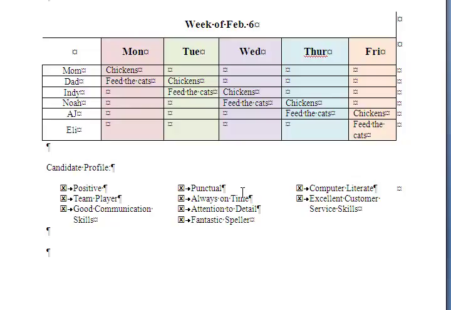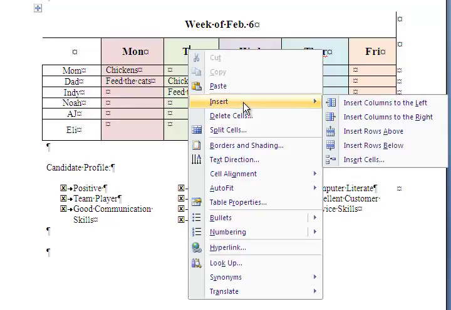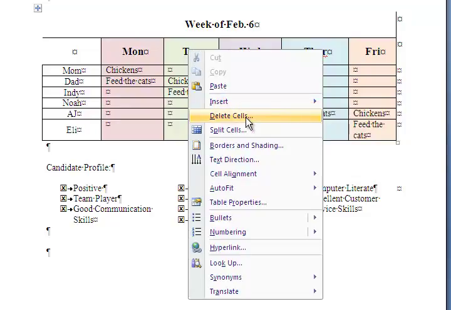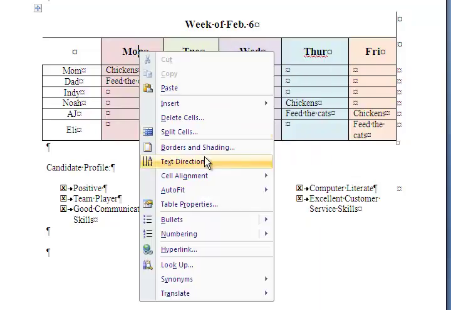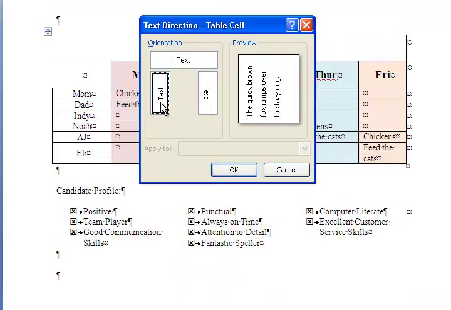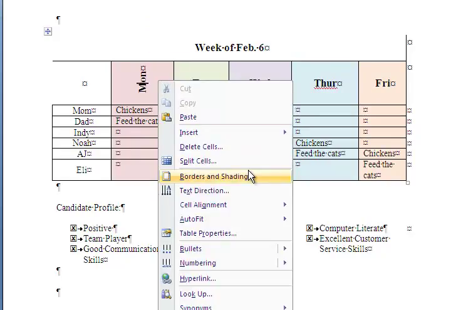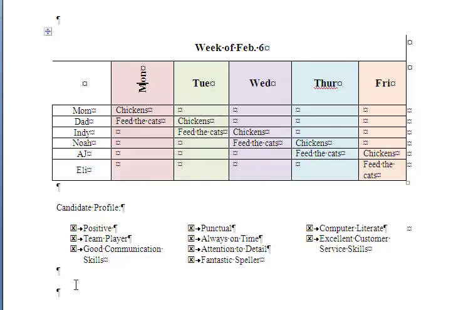So that's the basics of tables. The key with tables, right-click to do all your inserting and deleting. You can change the text direction as well. It only gives you these options though. Excel gives you more options for kind of pitching the angle and stuff. I think that's about it. You can always go into table properties and get really fancy. There you go. Have fun with tables.